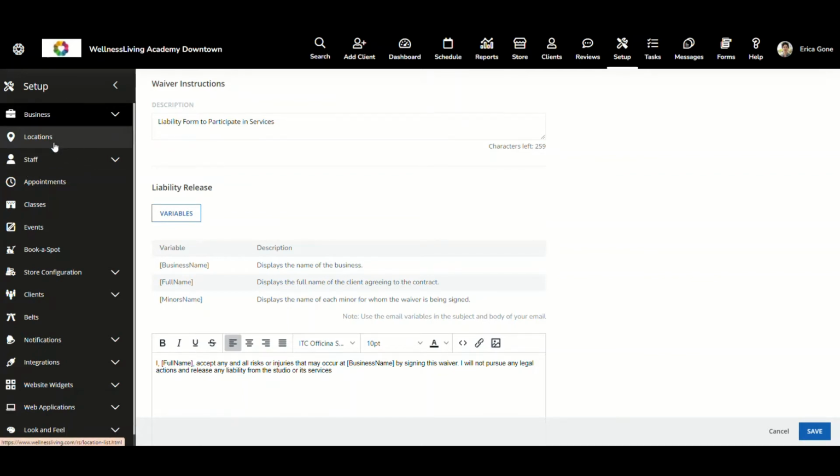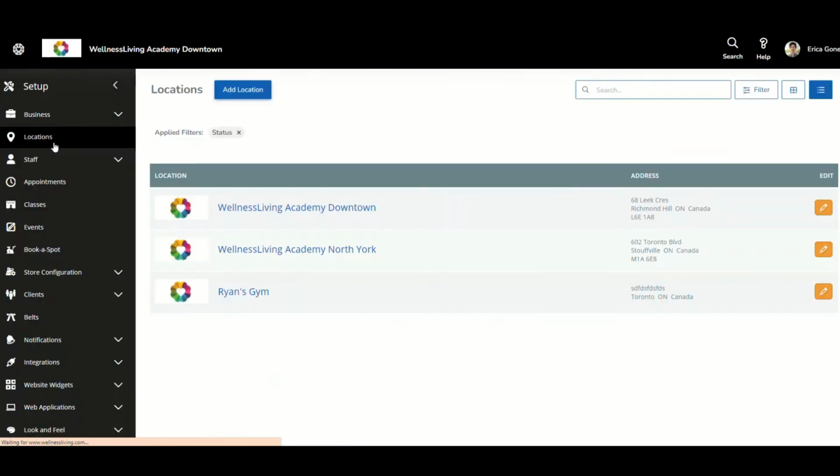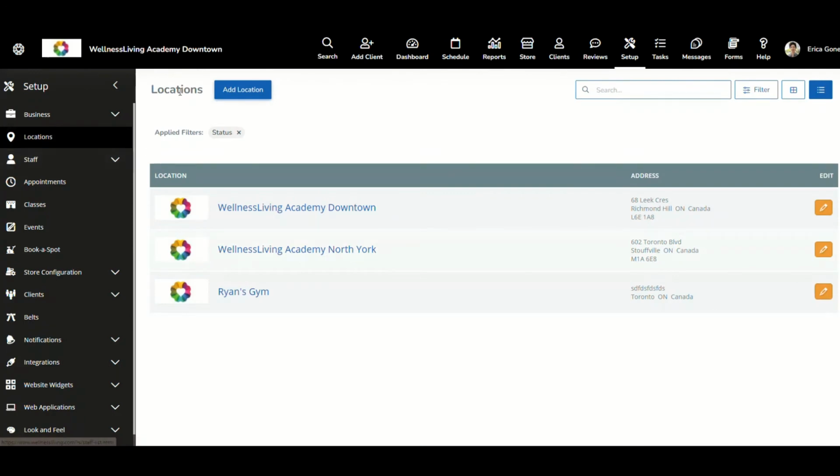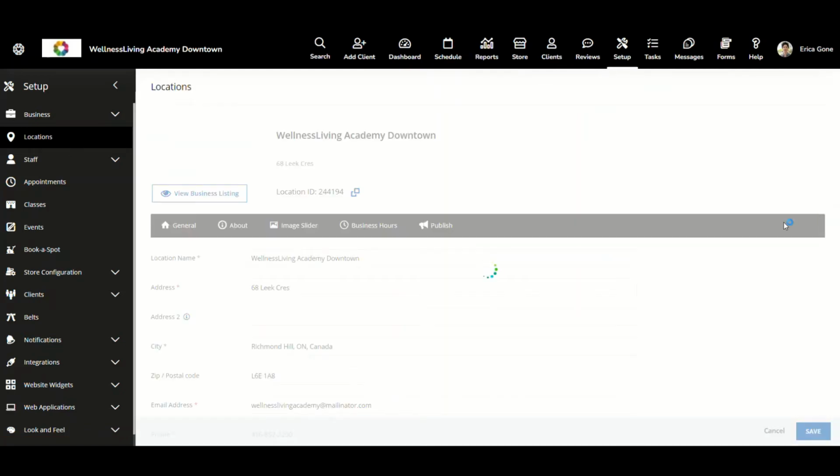And so locations is right over here. You may be asking, what is locations? Locations essentially is where, if I am a multi-location business, I'll see the various locations here, so I need to go through them accordingly. If I am just a business that has one location, then you would just see one location here. So let's go through one of the locations.